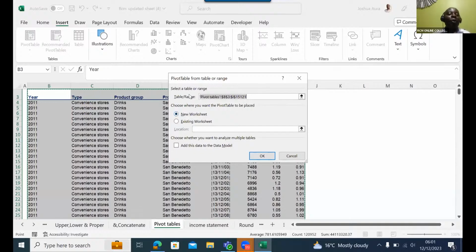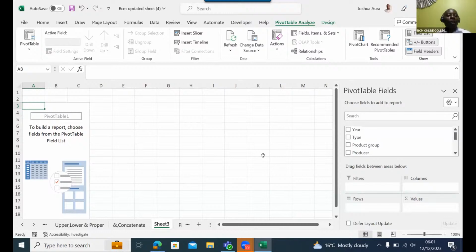Actually, so long as you've highlighted your entire table, you are only supposed to come and say okay. When you say okay, it goes to a new Excel worksheet, which it is calling Excel sheet 3. You'll rename it later.